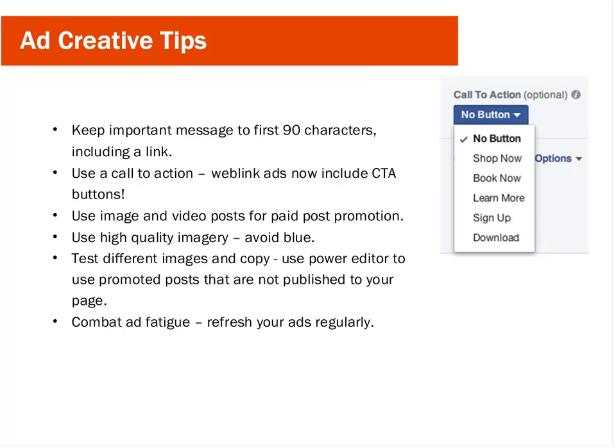Use a call to action. So Facebook now have these fantastic call to action buttons in the web link ads. On the right-hand side there of that slide, you can see some of the options you have in call to action buttons now. You can include a shop now button, book now, learn more, sign up and download. We're finding these are working incredibly well. They haven't been available long, but I'd certainly recommend you try them.